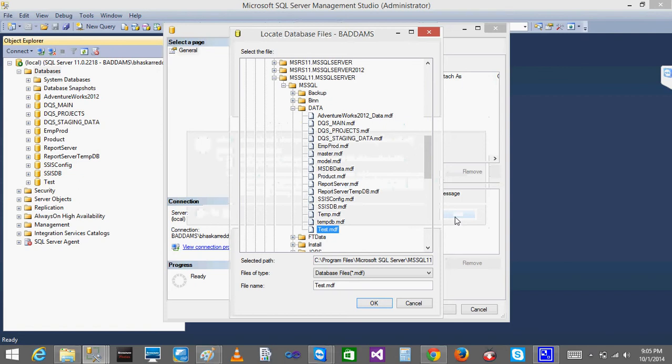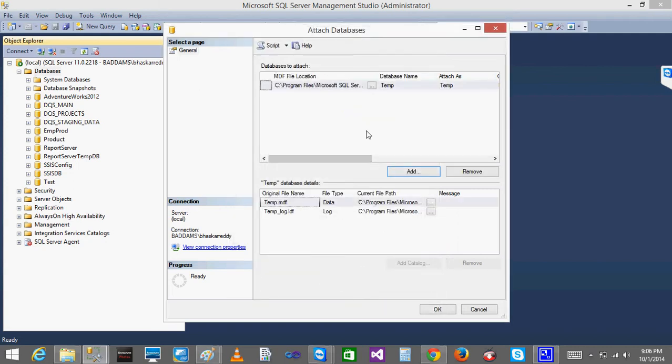It's showing that because I did the detach, right? It is saying the file is used by, oh sorry, it is temp. Instead of selecting temp, I selected test. That's the reason, because test is already being used as a database. It is already attached. I need to add temp. So when I click temp and OK, now it will be added. I made a mistake.